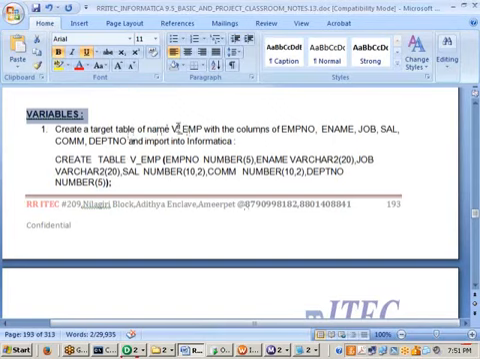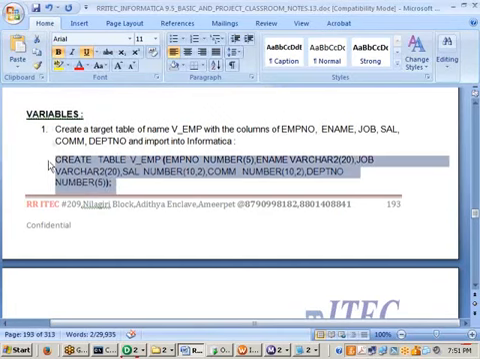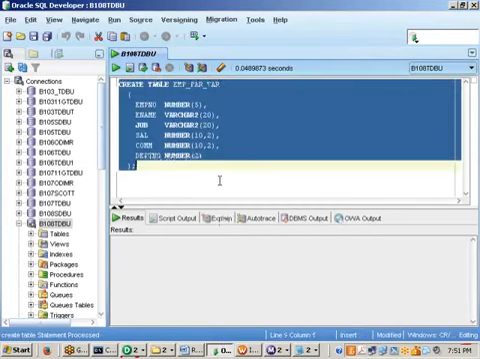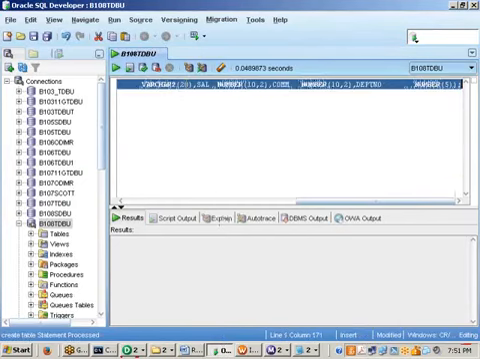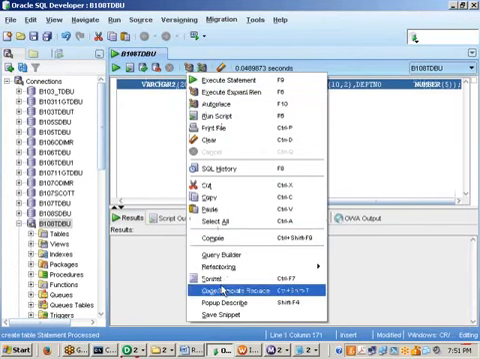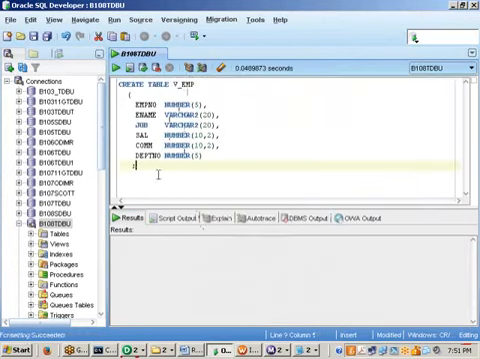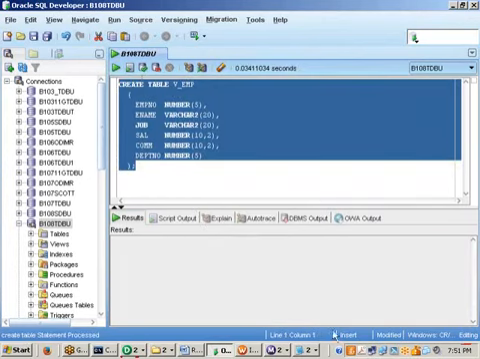Create a target table with the name v_emp, with the columns emp number, e-name, job, salary, commission, department number, like this. Let me select this table, Control C, then try to create this table, Control V, then observe the code available. We are just creating one table, execute it. The same table I am importing here as a target.